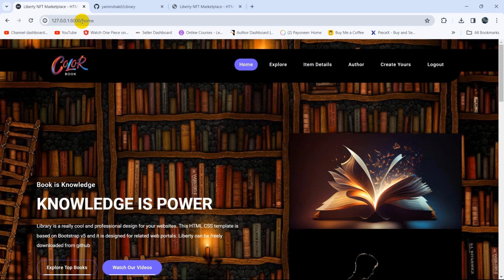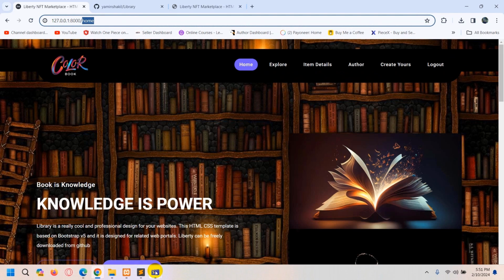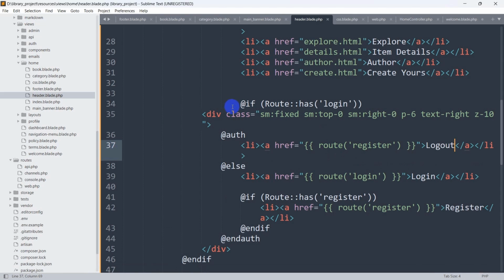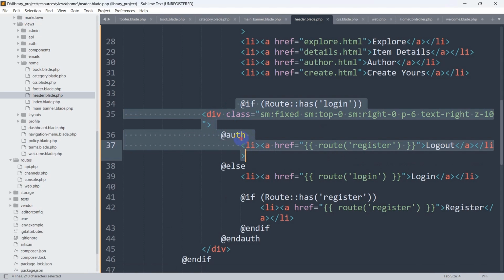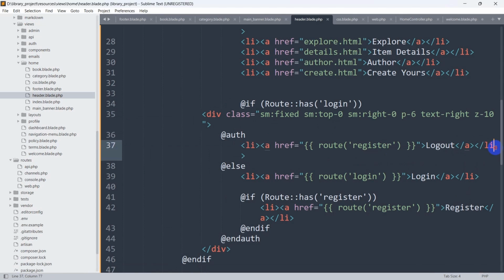Why? Because the user is logged in, and if a user is logged in, here you can see the @auth directive. If a user is logged in, it will show us this logout option. If the user is not logged in, then it will show us the login and the register option. So this is the condition we write over here. It will check if the route has login. If yes, it will show the logout option. Else, if there is no logged in user, then it will show the login and the register button. So this is just a logout text.